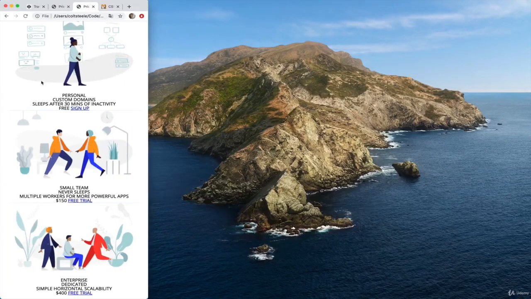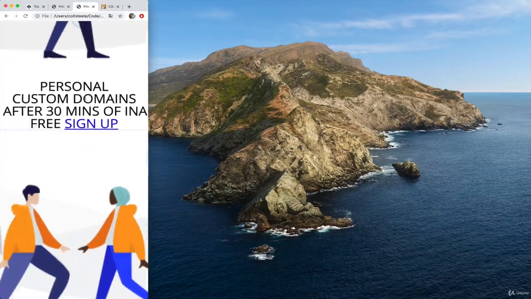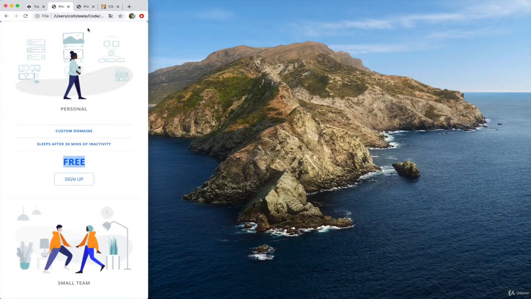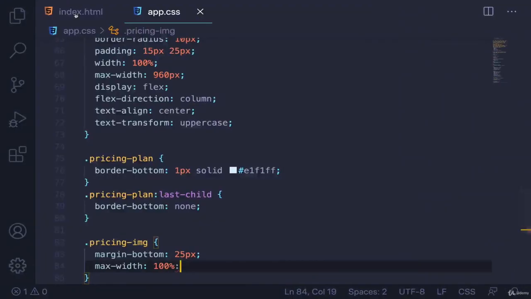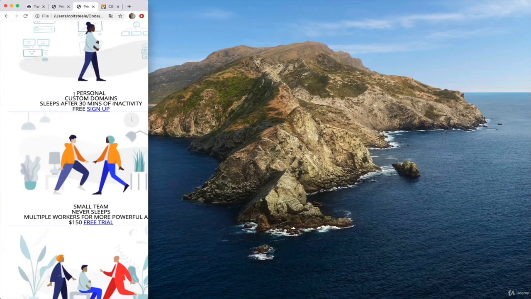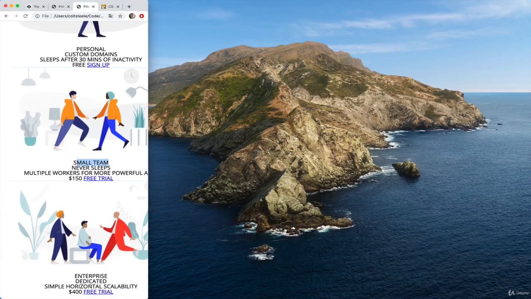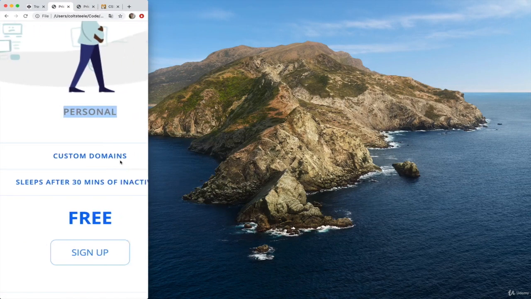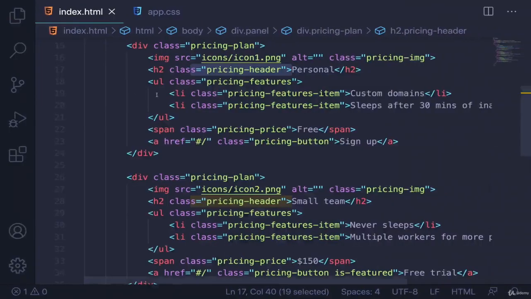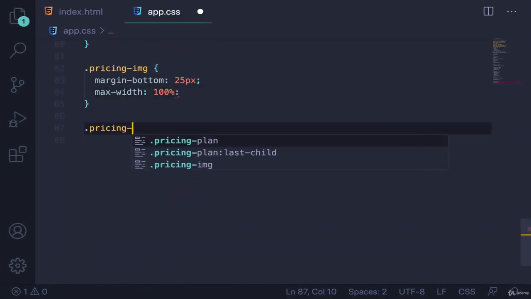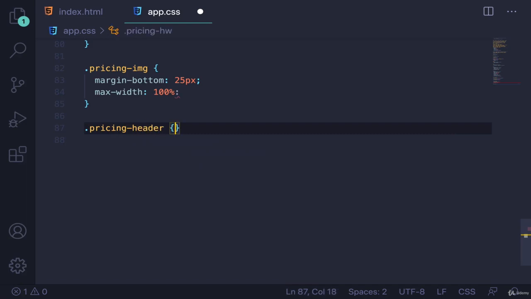Okay, so next up, let's work on some of the typography, the spacing of this stuff, so that it looks a bit nicer. The colors, the fonts, the sizes. So if we look at our markup, we've got a pricing header class. Let's start there, like this right there. This one, enterprise. We're going to give him a different font weight, letter spacing, and color. So over here, just down at the bottom, pricing header.